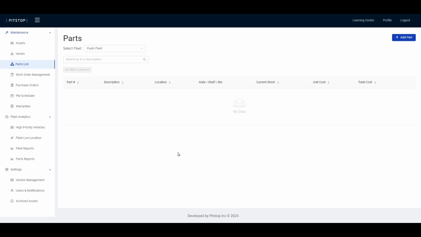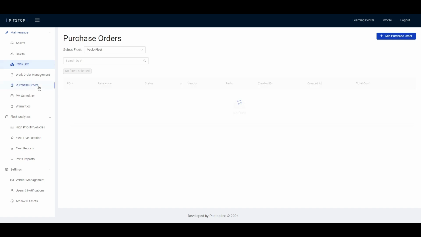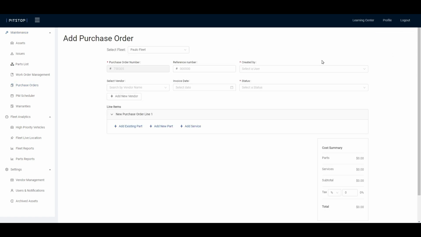So the first thing you might do in this process is create a purchase order. So we're going to click this tab here, add the purchase order, and here this is auto-populated just for this demo, but you're going to add whatever the reference number is on the invoice, who created it. You can select a vendor or add a new vendor, the invoice date, and the status.